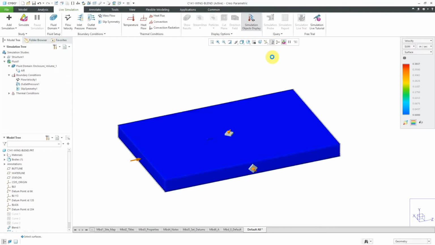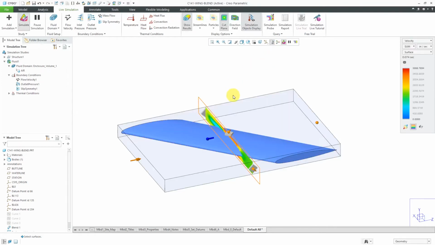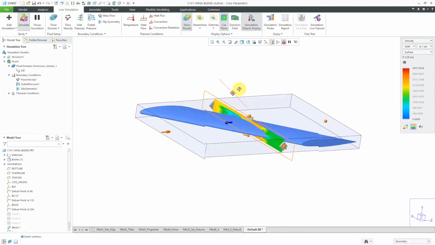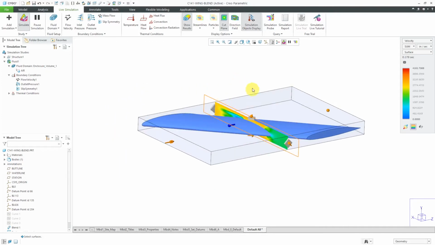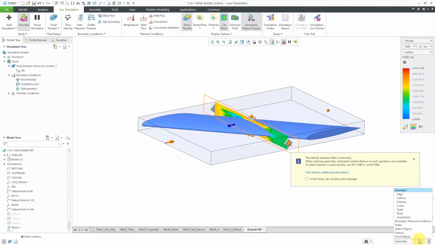Right now it is calculating and it gives you the results initially using a cut plane. And the cut plane you can see is going right through the side of the model. I actually want my cut plane to be more in the direction of flow to see how the fluids interact around the wing. So to change the position of the cut plane, go to the selection filter in the lower right hand corner and change from the default geometry to fluid objects.